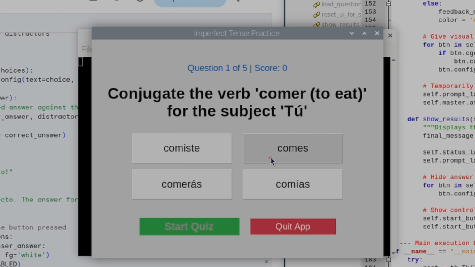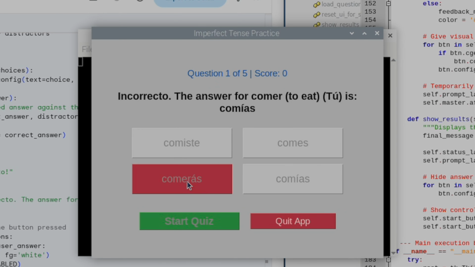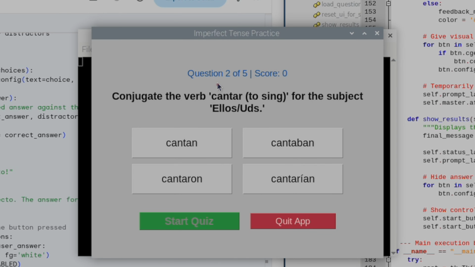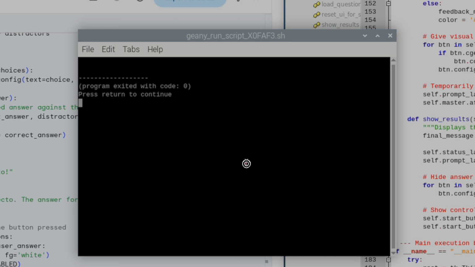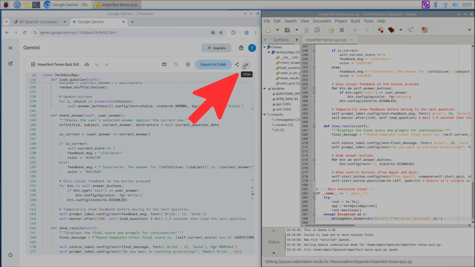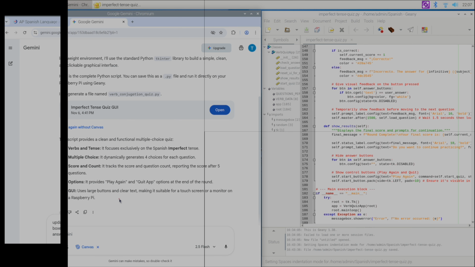Click start quiz, and then you have to conjugate the verb. Okay, and so I don't know which one it is, so I'm just going to click on one. It's wrong. It just flashes up for a second that you're wrong. So I don't like that. I'm going to quit app just to see what happens. It does actually quit, so that's good. I'm going to click the X here.